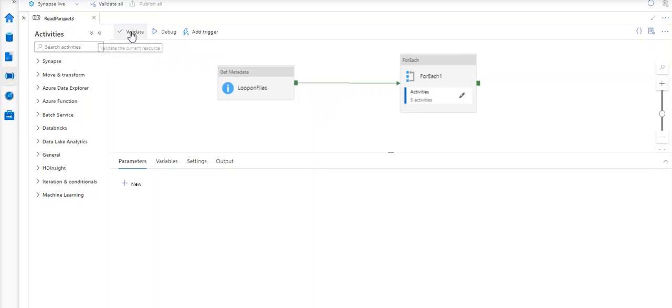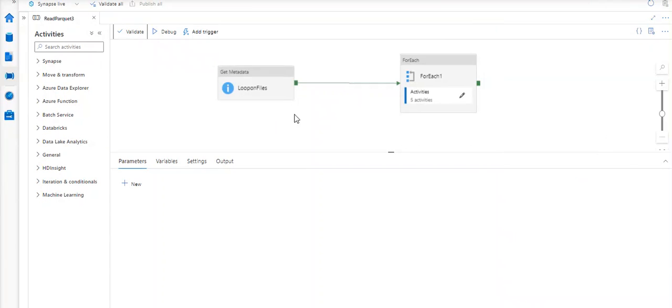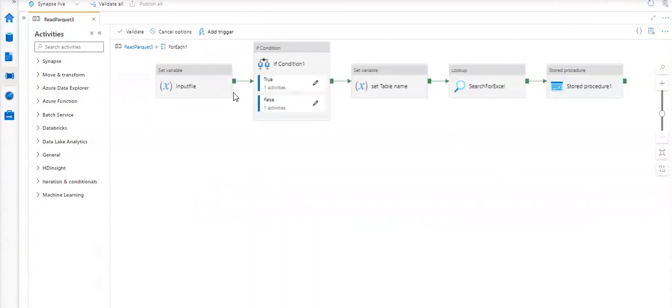So let's validate the pipeline first. The validation is okay, and let's debug the pipeline. What it will do is start with this loop on files, then go to the for each, and then inside the for each it will go through, and everywhere you will see a tick mark if it processes successfully, up to the stored procedure. So you can see the process here.